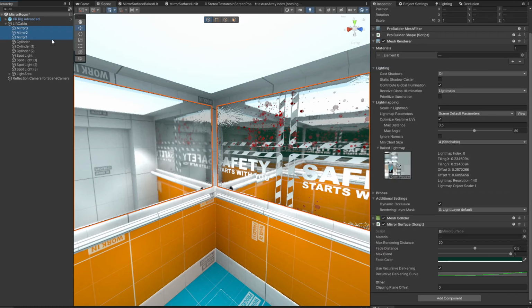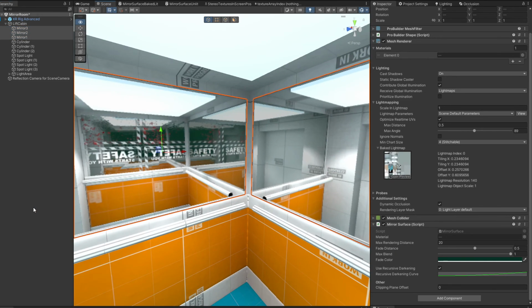And then each surface needs the mirror surface script, on which you need to define the maximum rendering distance. Okay, that's it. Hope you like it.